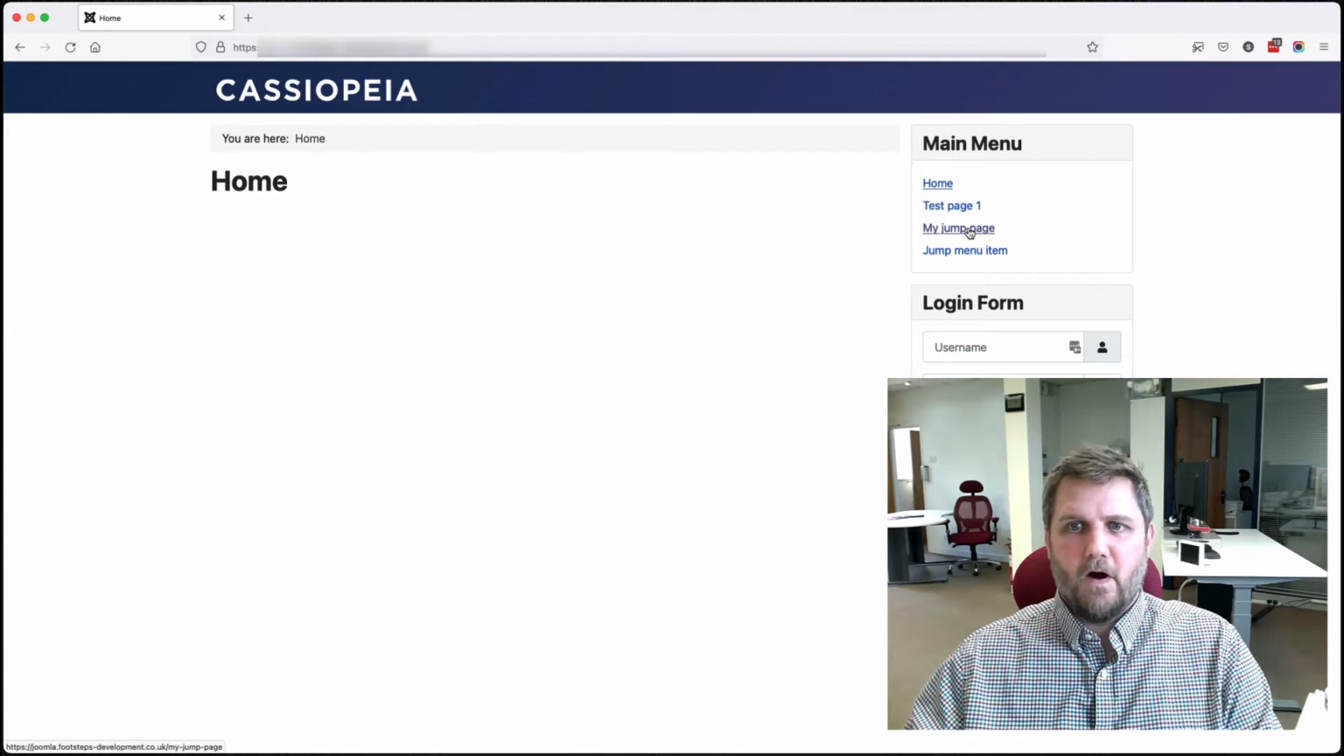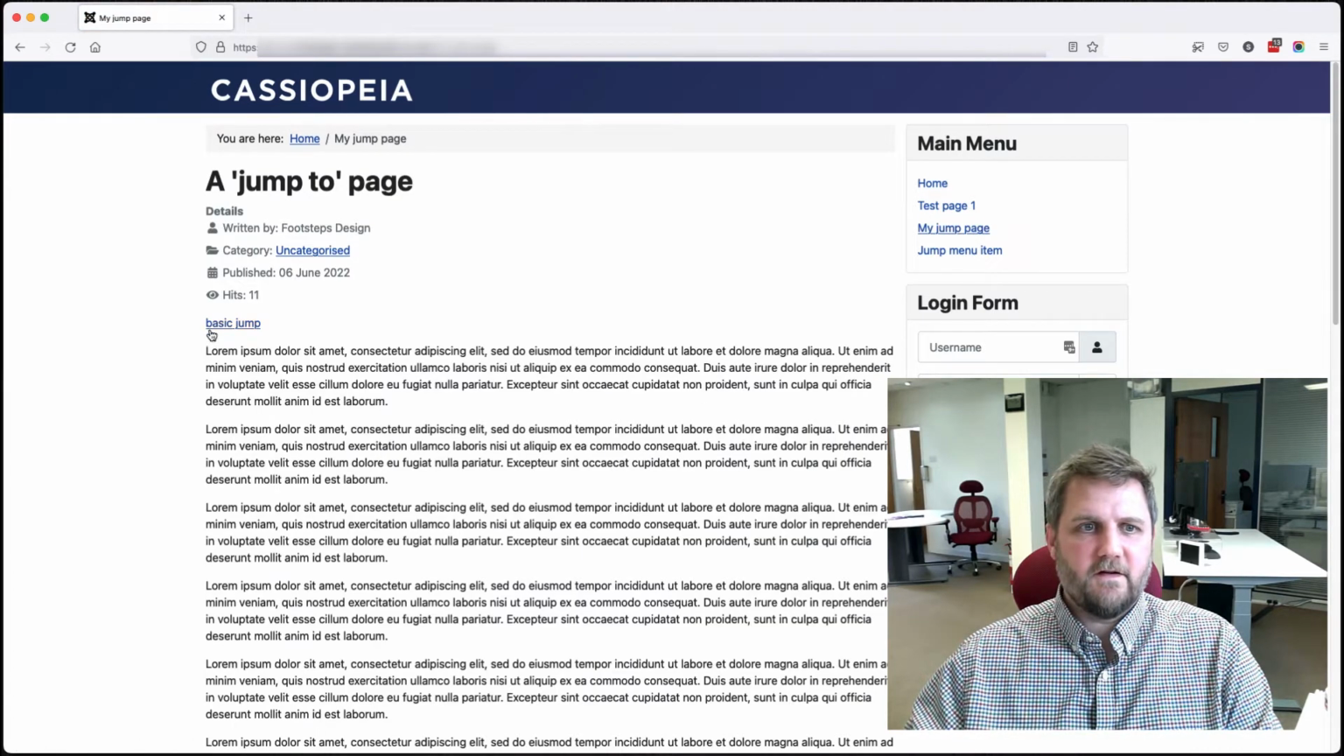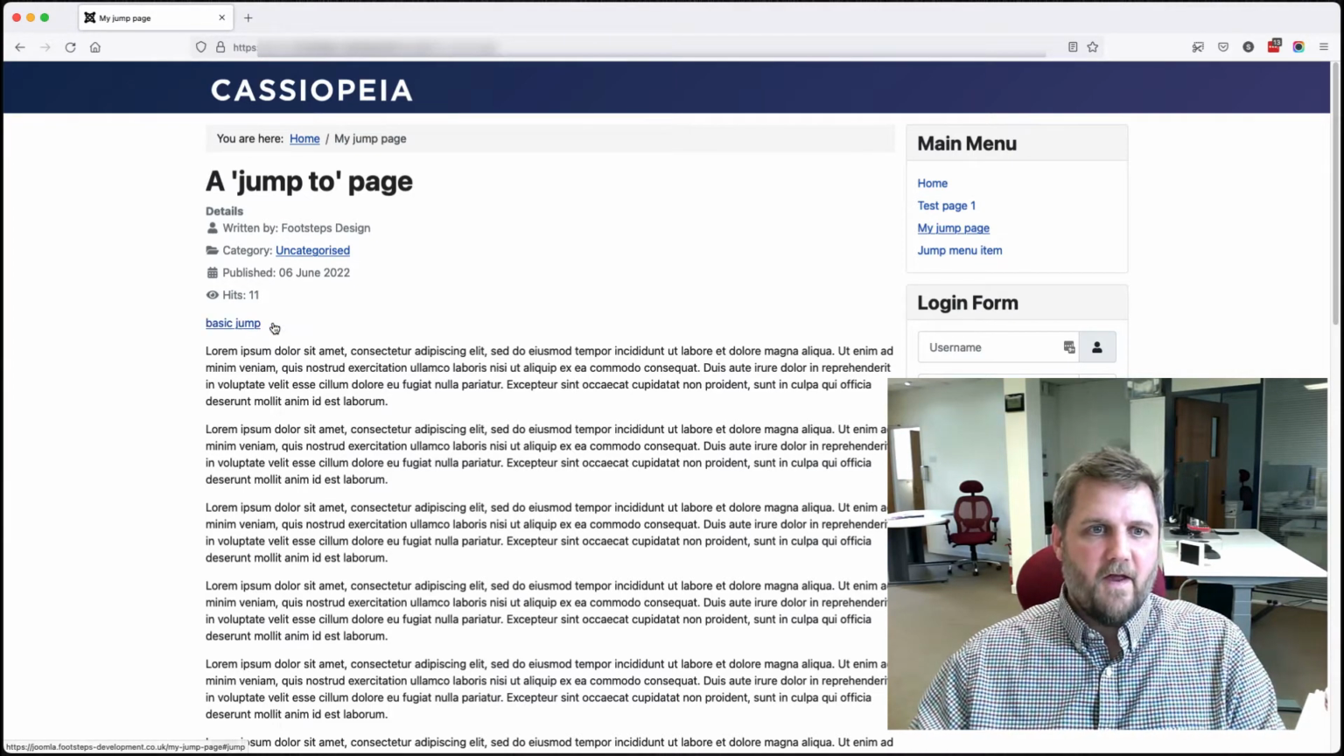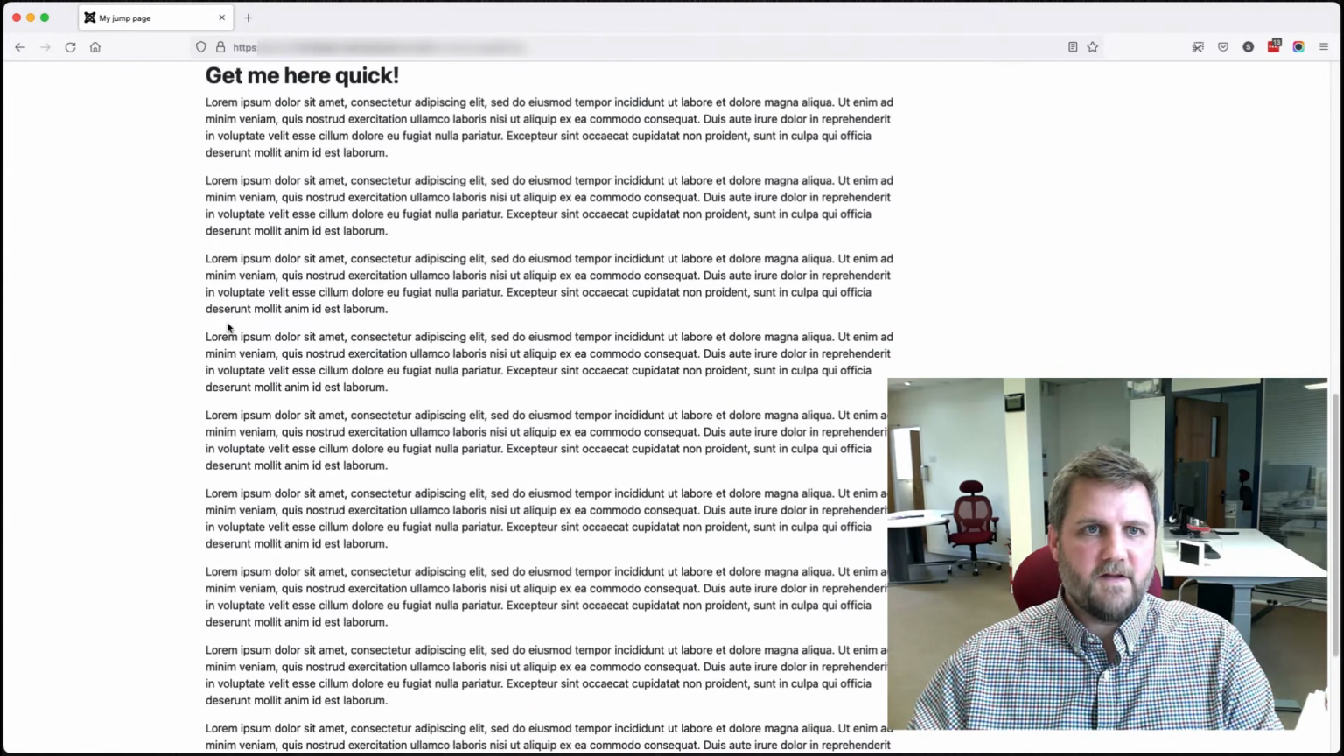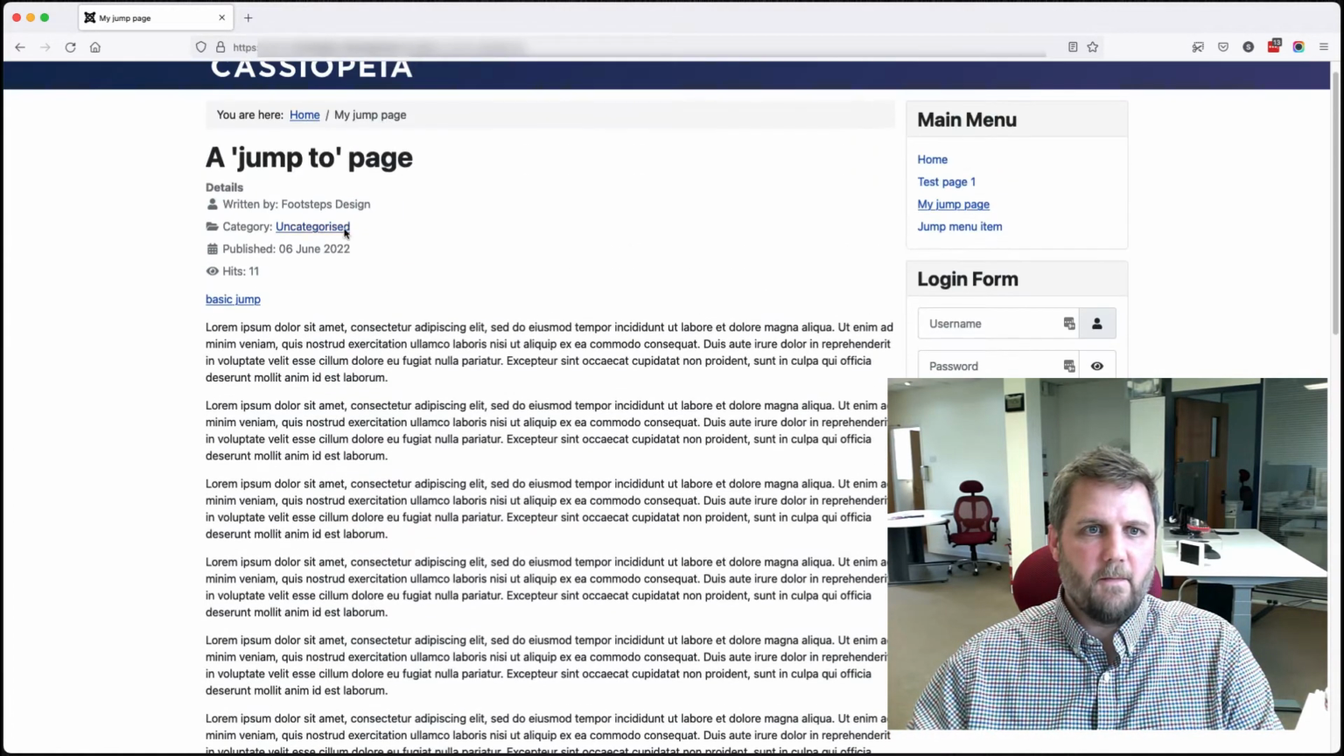So on this My Jump page, I've created a link here, and instead of a URL, I've put in the hash and then the word jump. This will mean that when I click it, it jumps down to this part of the page where I've got another anchor with an ID of jump. Let me show you that in the HTML.